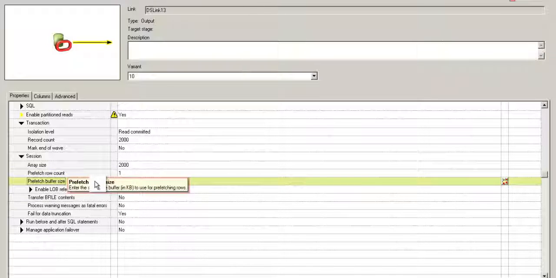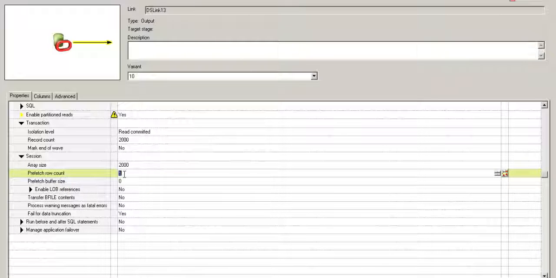And prefetch buffer size is like prefetch row count. You enter an estimate of the buffer size in KB, based on the types and lengths of the columns that are defined. You can just specify some size in kilobytes. And you really need not worry about these references and BFILE context and all that stuff. The default for array size is 2000, and for the others 1 and 0. These are the default values. Sometimes crazy interviewers ask what the default values for record count and array size are.